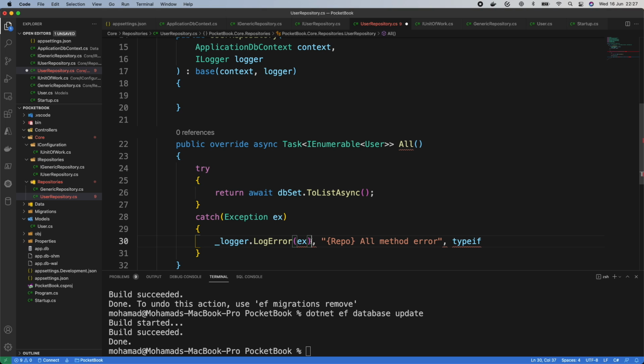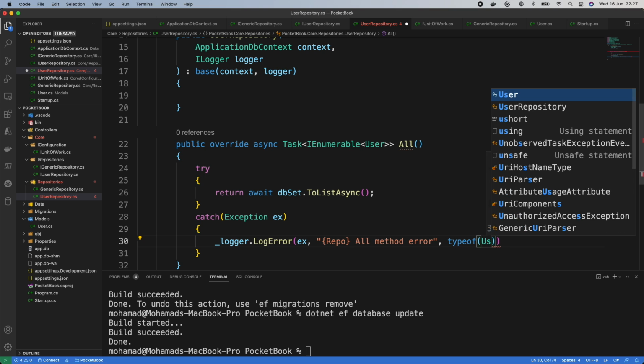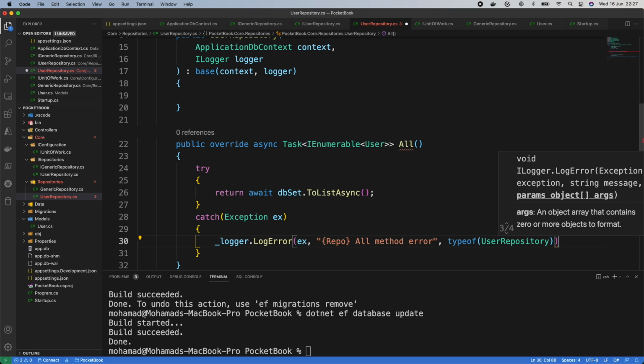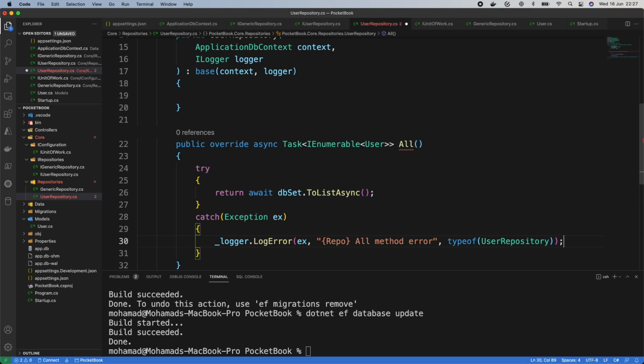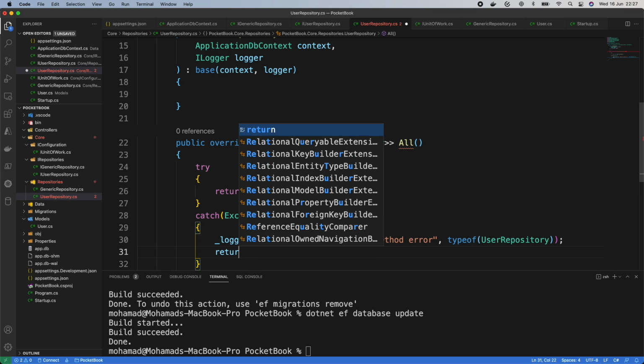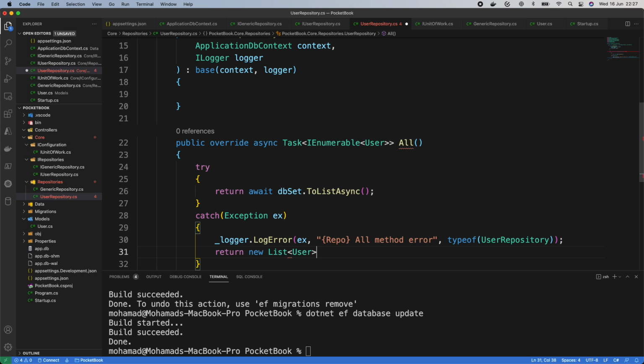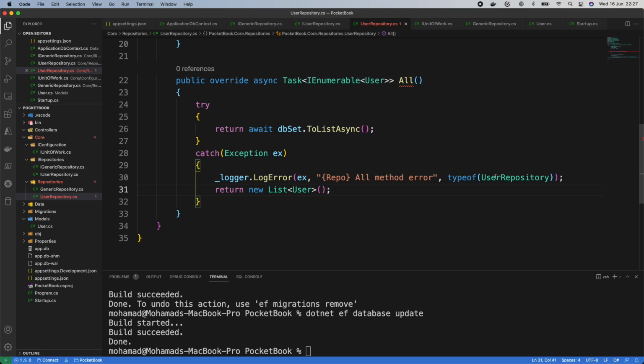Oh, apologies, this should not be here. So this should be typeof, and we're gonna make it typeof UserRepository. Great. So the next step is, because it has failed, we're gonna return an empty list. So we're gonna put return new list of users, which is gonna be empty. Okay, perfect. Still telling us that we have an error. I wonder why.